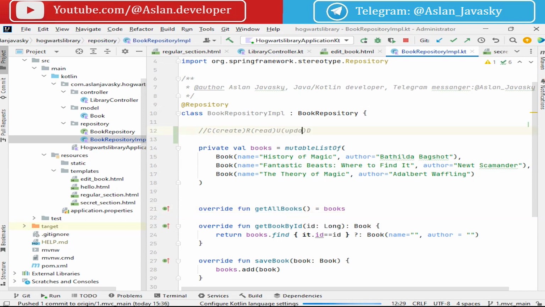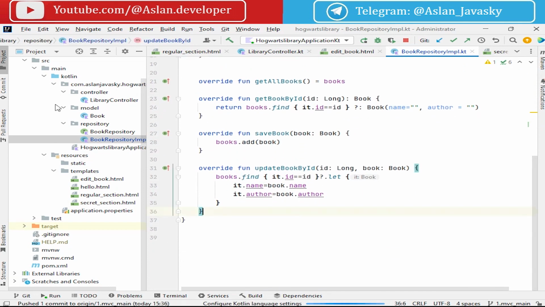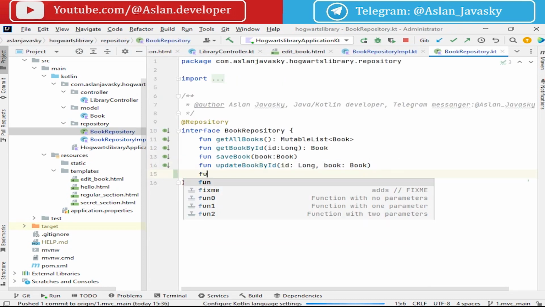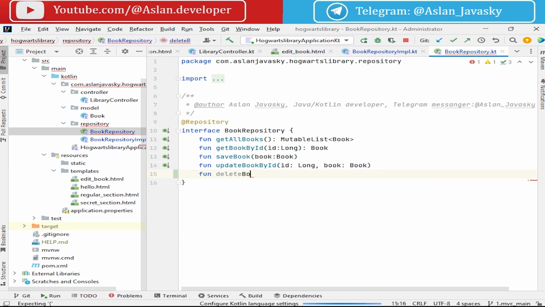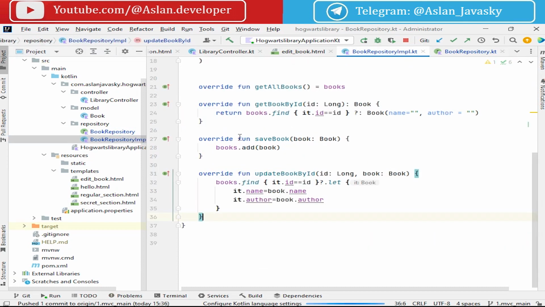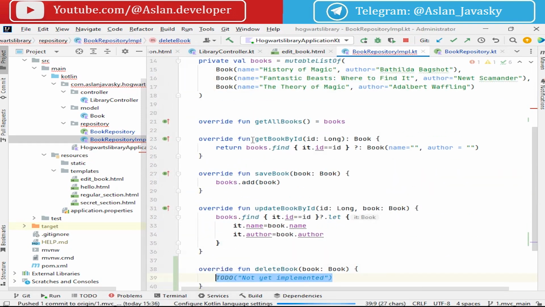U is update. And the last operation that we need to implement in this repository impl is delete. So let's create a delete function. We need to add it firstly in our interface. This is a function named deleteBook. It must take one parameter, a book itself, that must be deleted, and we can implement this method.